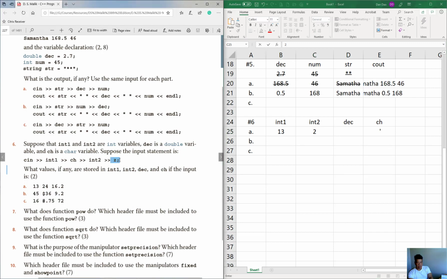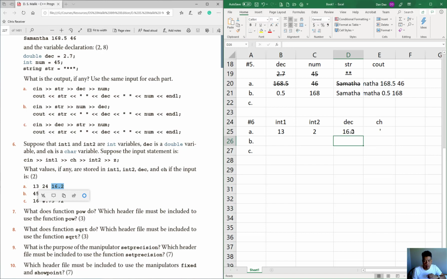Your Z is what? Instead of Z, I asked you to do the char, or what's the double deck, which is this one right here. The deck is the decimal. So what does the rest of this deck look like? I'll give you a second to fill that out. What's your deck? Deck is going to store 16.2. So that's what's going on with it.